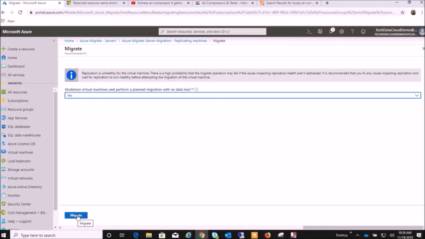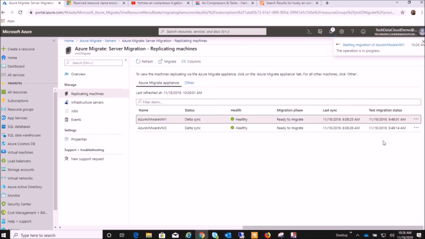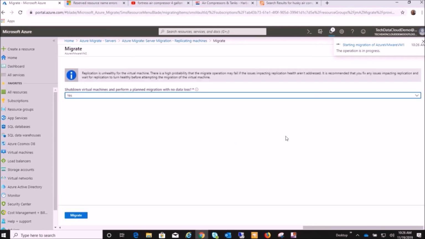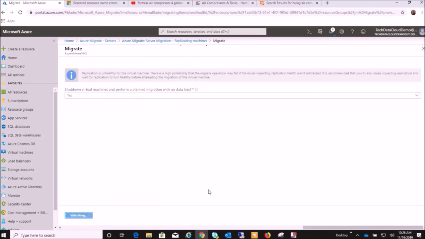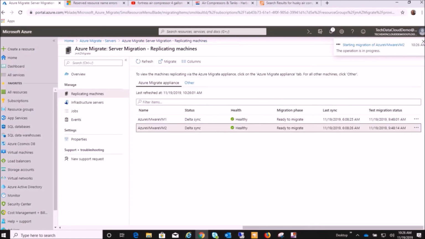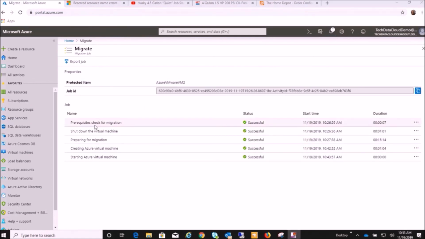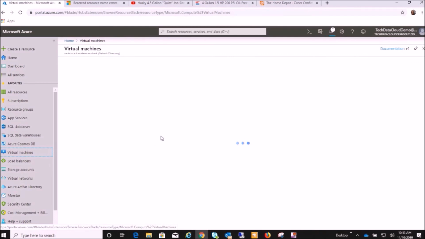Shut down the machines on-premise. Typically you will want to shut them down. You don't want the same machine running twice normally in a production environment. We can start that for both of those. And like everything in Azure, we can track the progress, we can get logs, statistics on what's going on. I'll forward this to you and you can see everything was successful, our checks were good.